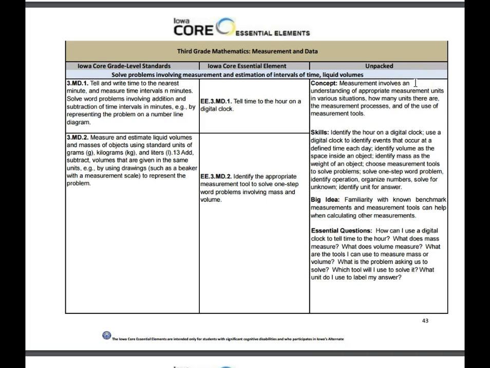Measurement involves an understanding of appropriate measurement units in various situations, how many units there are in the measurement process, and of the uses of measurement tools. It breaks it down into some of the skills that you would probably find yourself teaching: identifying the hour on a digital clock, using a digital clock to identify events that are occurring daily, identifying volume as a space inside an object, identifying mass as the weight of an object, choosing measurement tools.